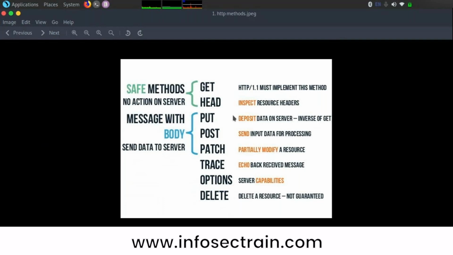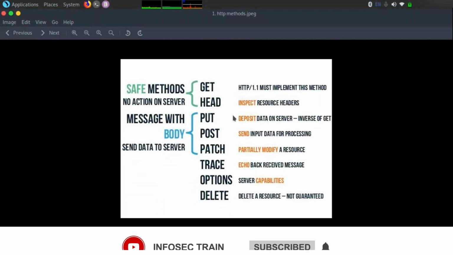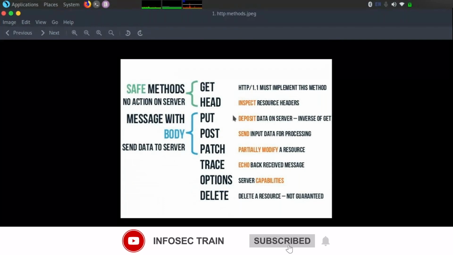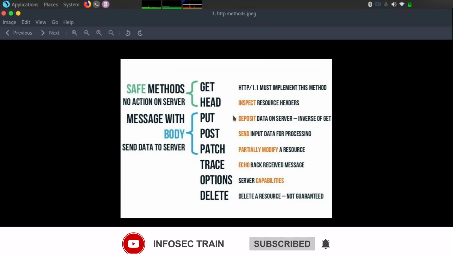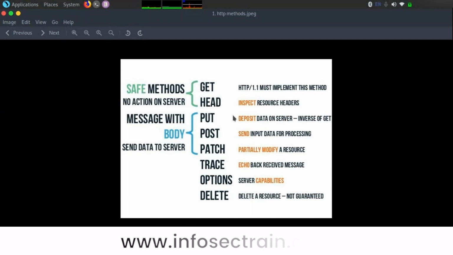Next is the POST method. While you are giving any input to the application, such as making a sign up, making a login, or uploading files, that goes as a POST method. Generally, requests go by the GET method, and if you are giving any data into the application, it goes as a POST method.